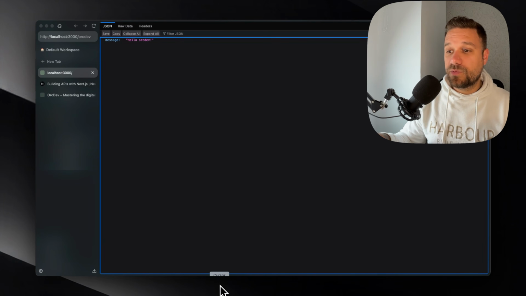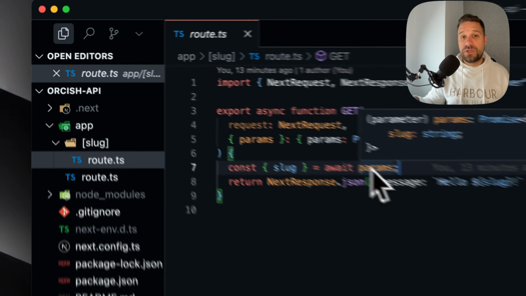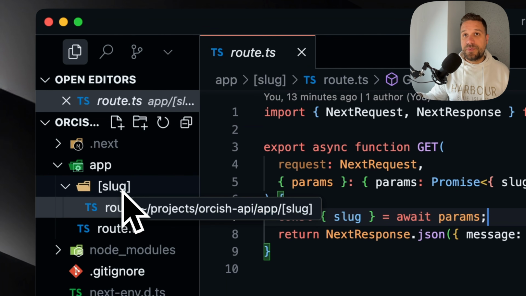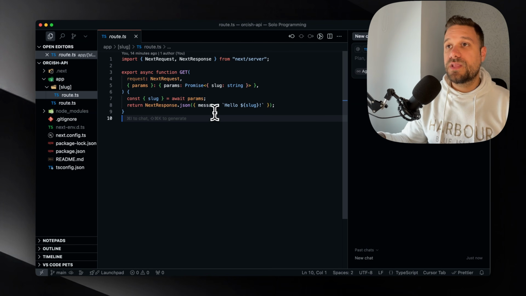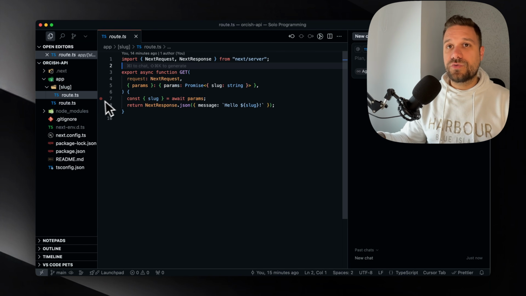It's really simple. We are just getting our slug from the params, and we are awaiting the params the same way as in server components, just from our API dynamic route right here. Next.js API is using the web API to create this route, so we need a request and response. And it is really easy to create a new route.